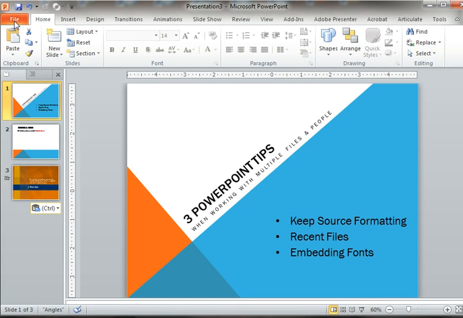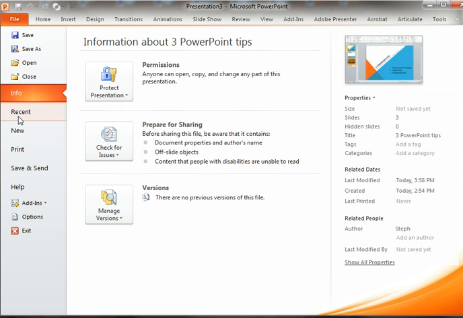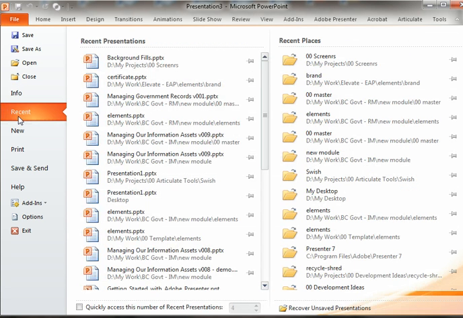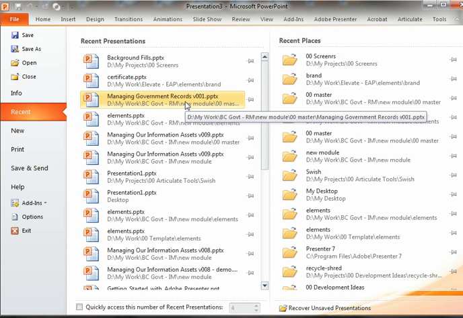So under the file menu, there's an option called recent, and what this will do obviously is list all the files that you've opened recently, as well as all the folders that you've recently gone to. So this generally works really well, but the more files that you're working with and the more places that you're kind of opening or traveling to, the longer these lists are and the more that they change as well. But let's just say that the Managing Government Records file is something that I know that I'm going to be using actively over the next few days.